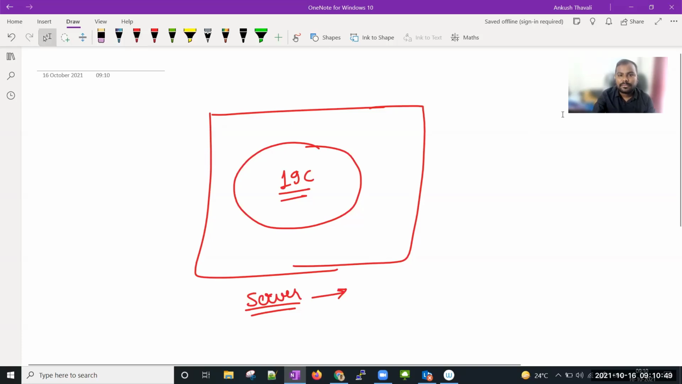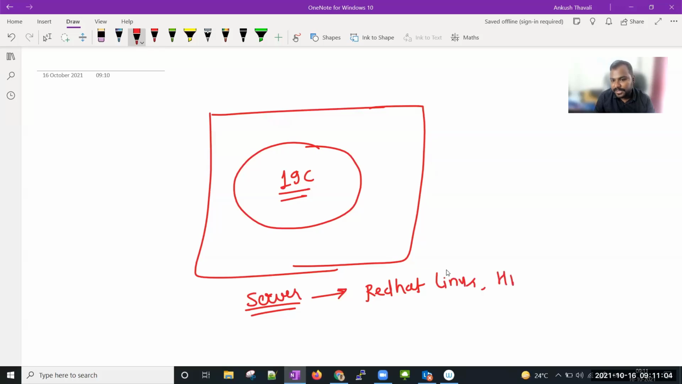Now the thing is, there can be different types of servers. Some servers will be Red Hat Linux, then HP, Solaris, AIX. And nowadays, which is really famous, we call it Oracle Enterprise Linux. Oracle also has its own server.